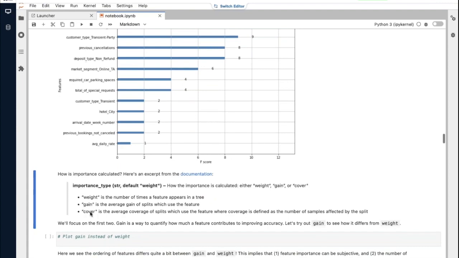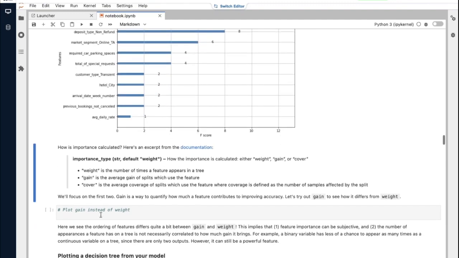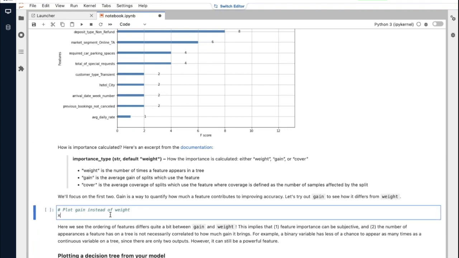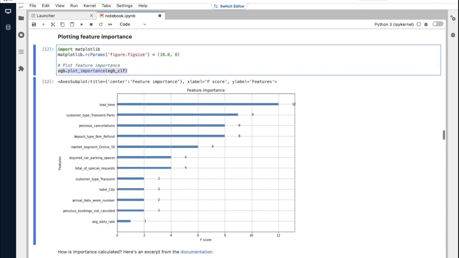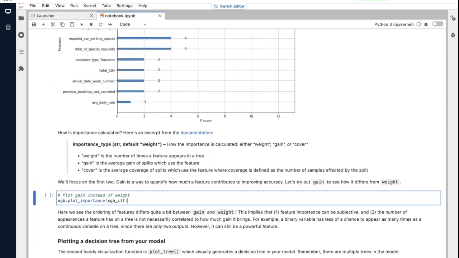And there's also gain and cover. I want to talk about gain, and gain is the average gain of splits which use the feature. So gain essentially quantifies how much a feature contributes to improving accuracy. Not necessarily how much it appears, but how much it can split the data, essentially. So let's see how much it differs from weight. So we can go ahead and I'm just going to copy and paste this, but set the importance type as gain.